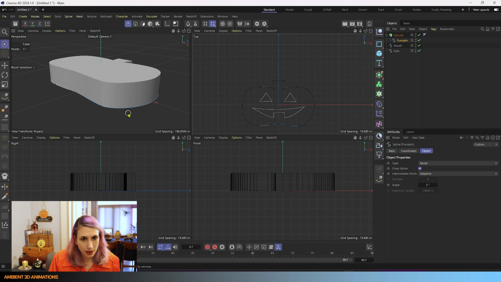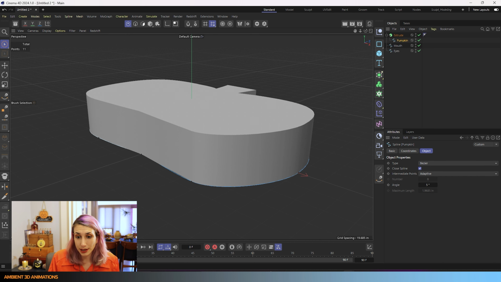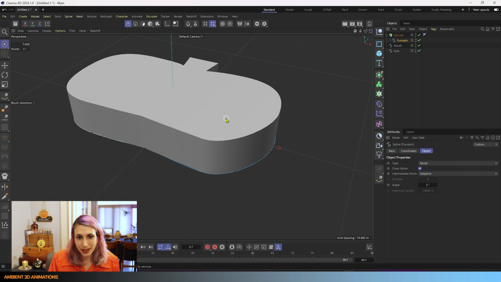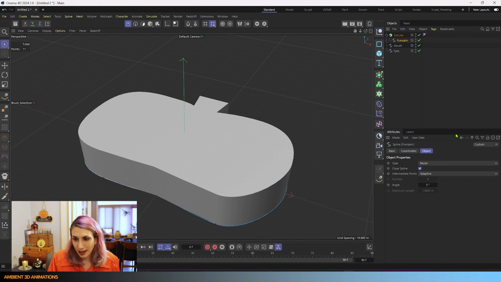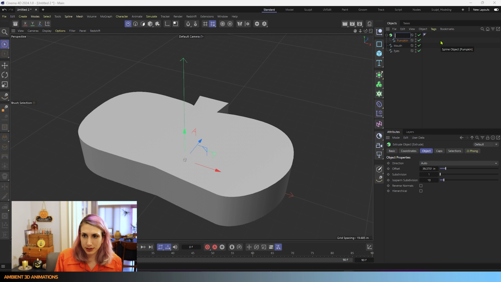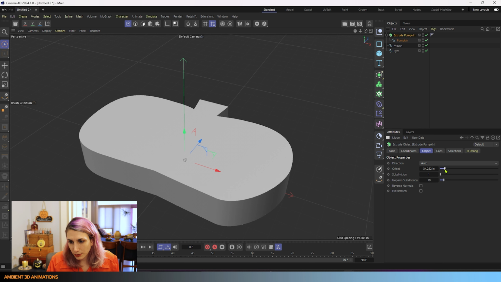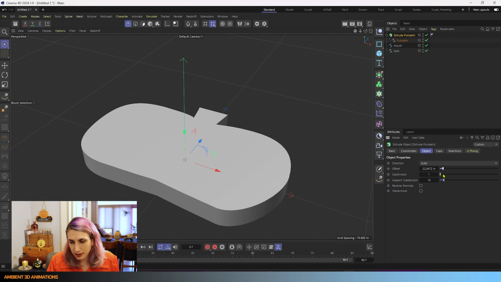And I'll come out of here and into our perspective view using the middle mouse button. And you'll see we have an extruded pumpkin, and that is very exciting. You can click on the extrude object and rename it by double clicking. Extrude pumpkin. And now that we've done that, we can also reduce the amount it's extruding.